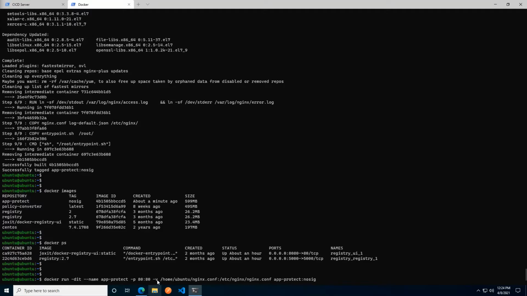We're mounting a volume with a -v. From the host, we're looking at /home/ubuntu/nginx.conf. So we're not even mounting a directory, we're mounting a specific file, which you can also do. Then the colon separates, so inside of the container, we're going to mount that file into /etc/nginx/nginx.conf, which is of course the default path for the main Nginx configuration file. We're also specifying that we're going to run this container based on the App Protect :nosig container image, or Docker image if you prefer.